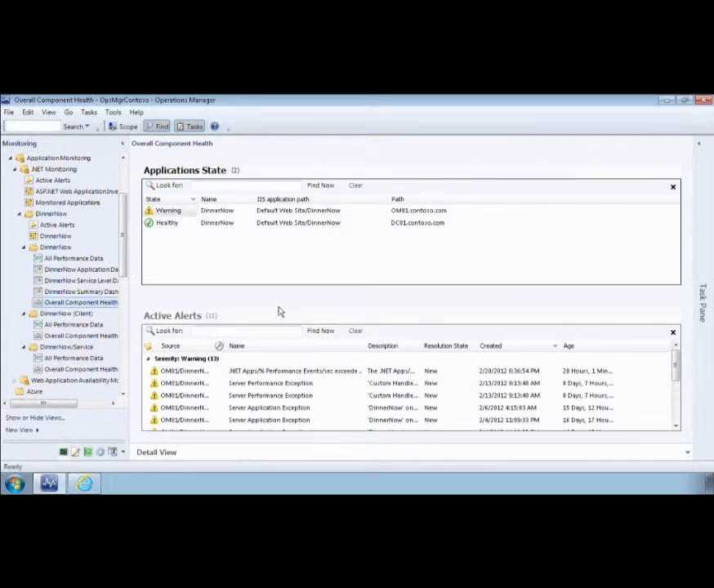When I look at Dinner Now, it's going to show me both the service and the back end as well, and on the client side it's only going to show me the alerts and information about the client. Those are basic dashboards that are created without you doing anything. They just give you the state, they give you the alerts that are associated, and away you go.